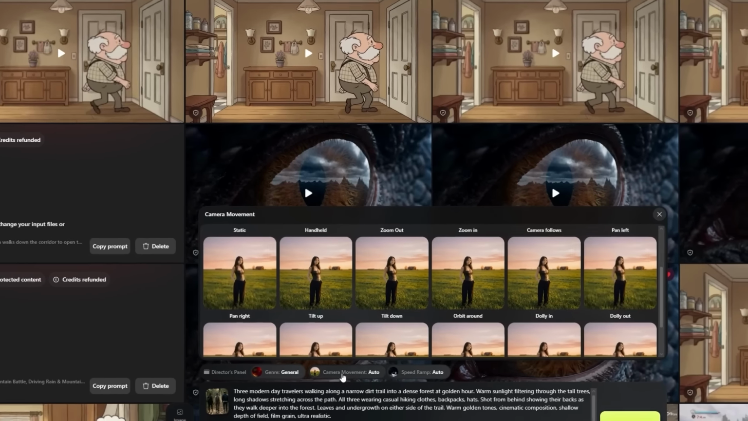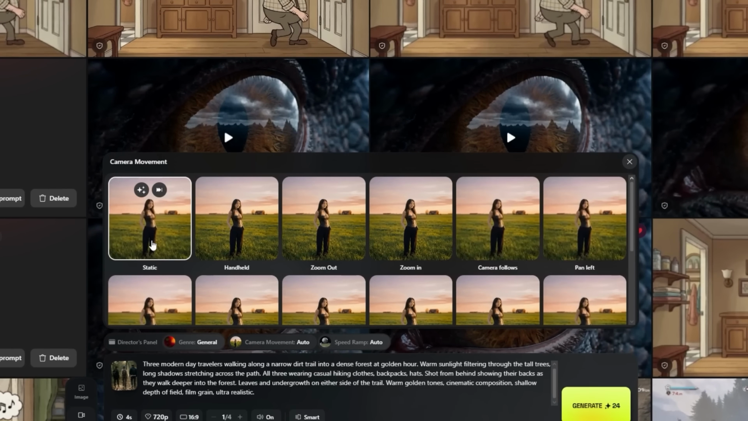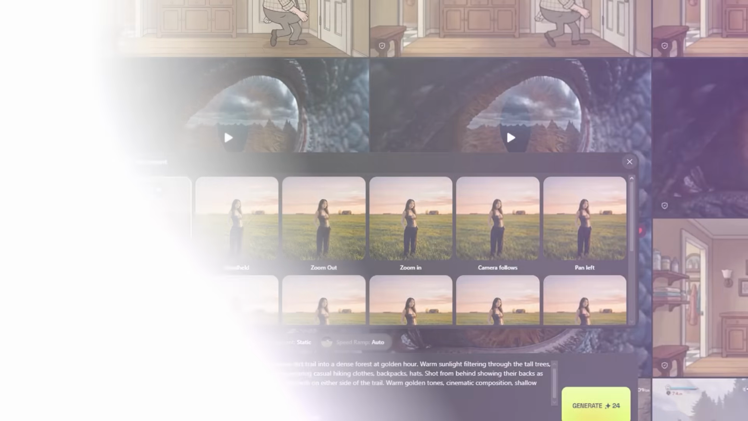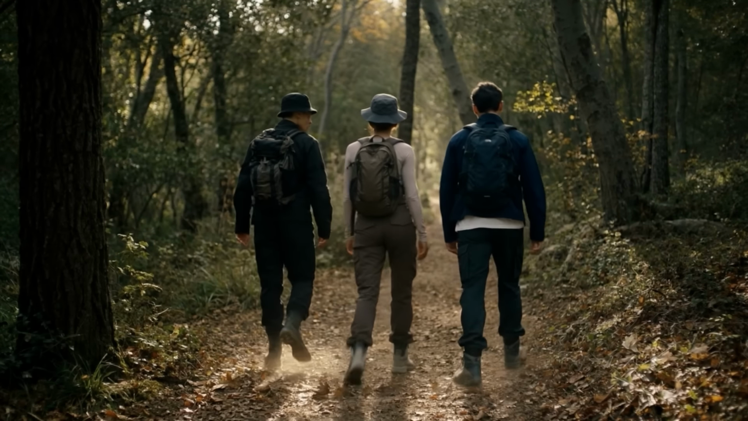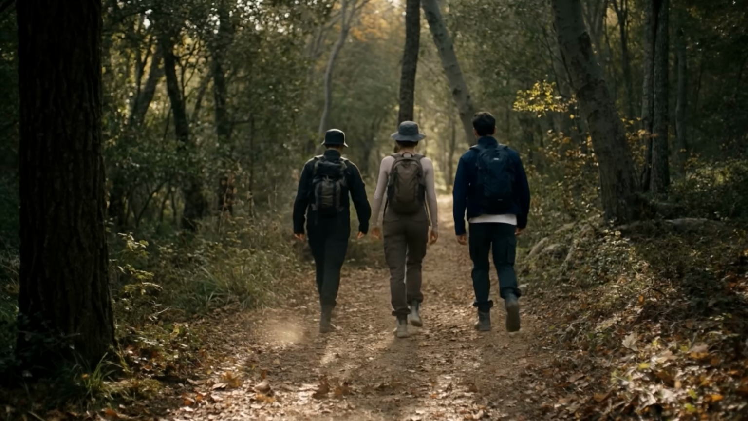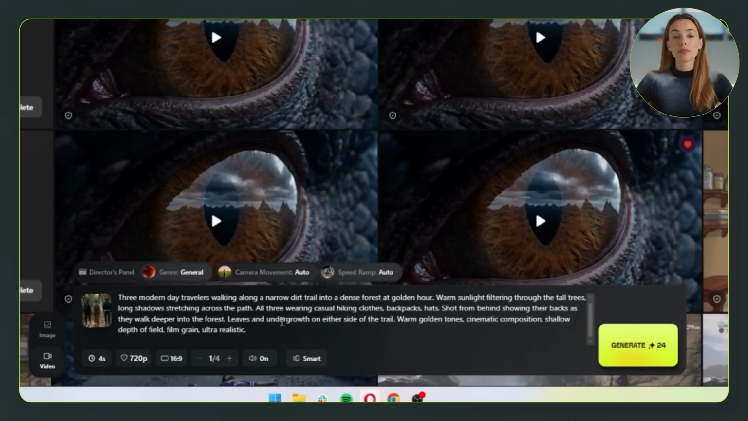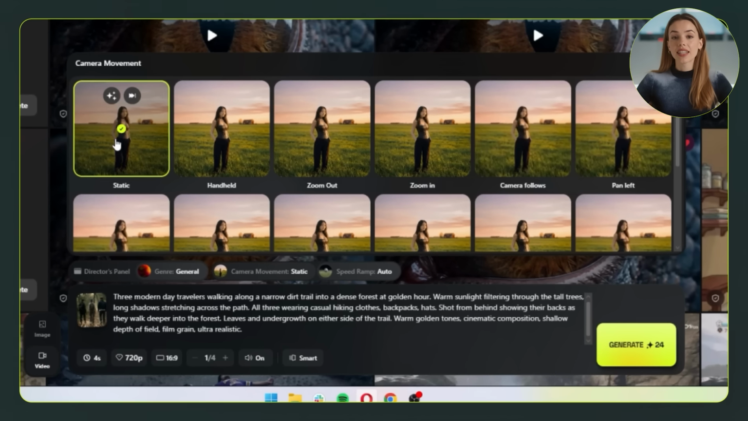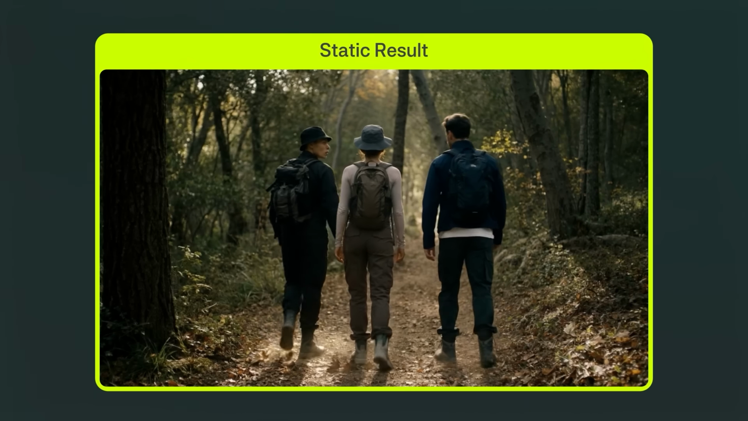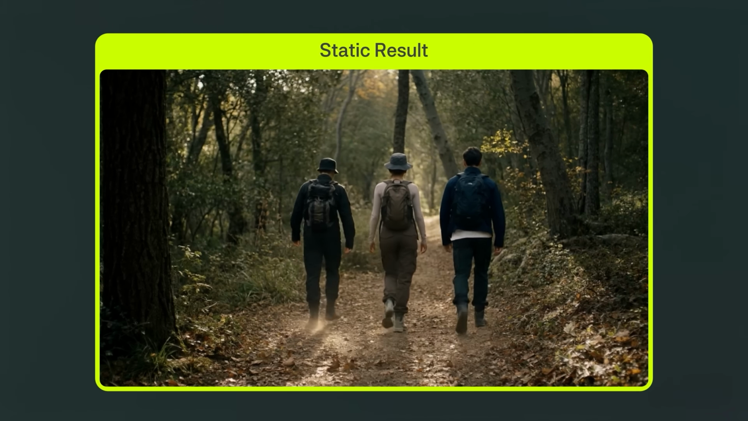The first one is pretty basic. It's the static camera. As the name suggests, this has no camera movements at all, which makes it really effective for moments where you just want the viewer to focus entirely on the scene without any distractions. We just need to paste in our reference image as the starting frame, type in our prompt, scroll to camera movements, select static, and hit generate. As you can see, the camera stays completely still, focusing purely on the scene.